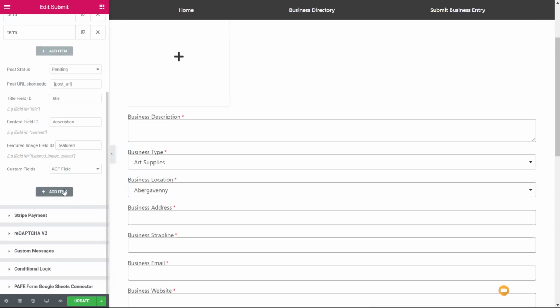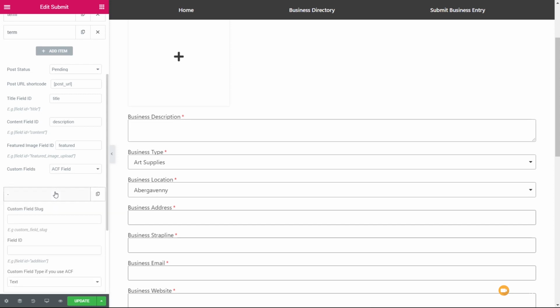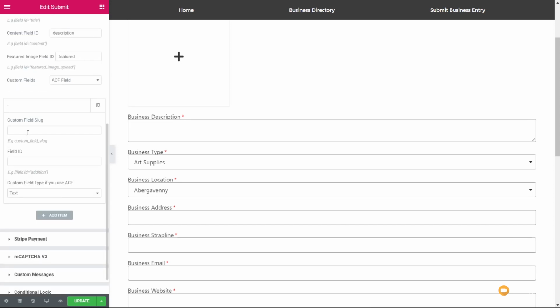Scrolling down, we've now got add items. This is for our custom fields. So we're going to do the same thing again. Add an item, our custom field slug, field ID, and the field type that we're going to use. So the first thing we've got is going to be the business address. So all we need to do is copy that over. There's our business address, our shortcode for that, exactly the same as before. So you can see it's the field ID equals, and then the actual name itself.